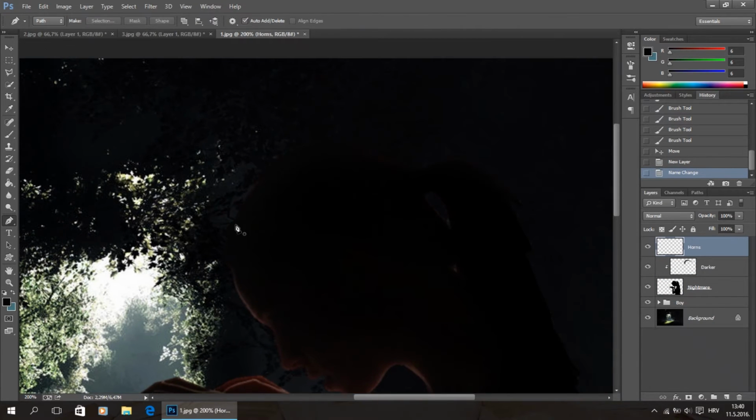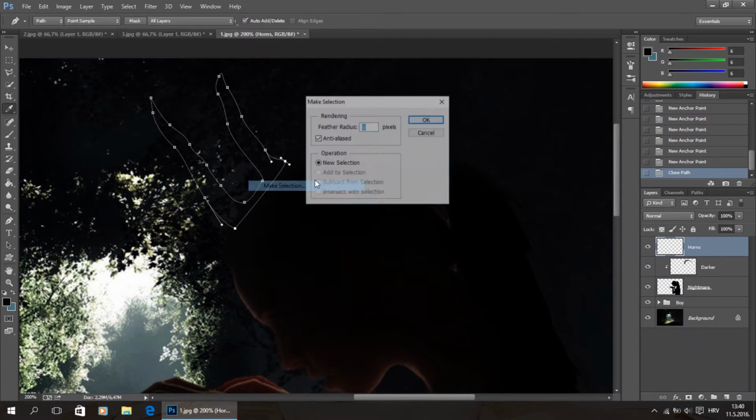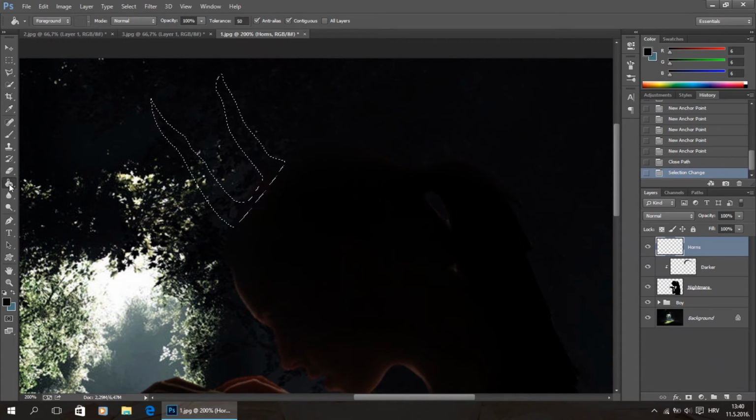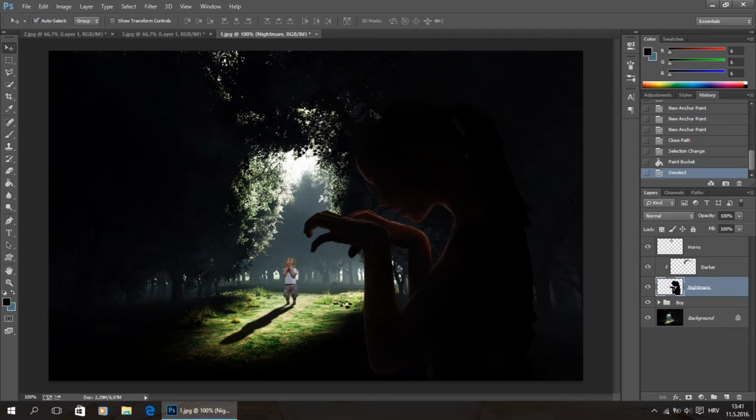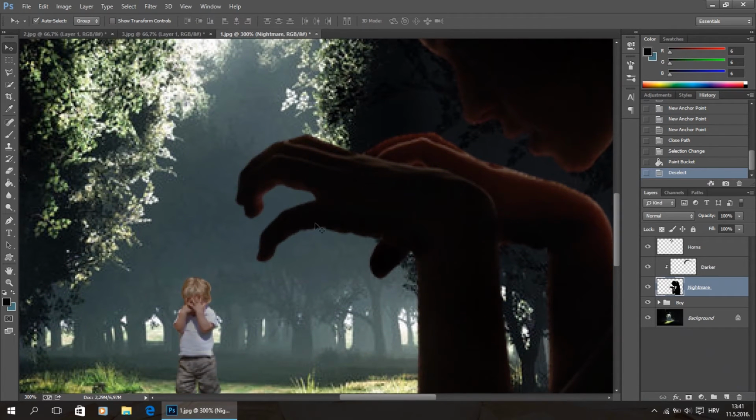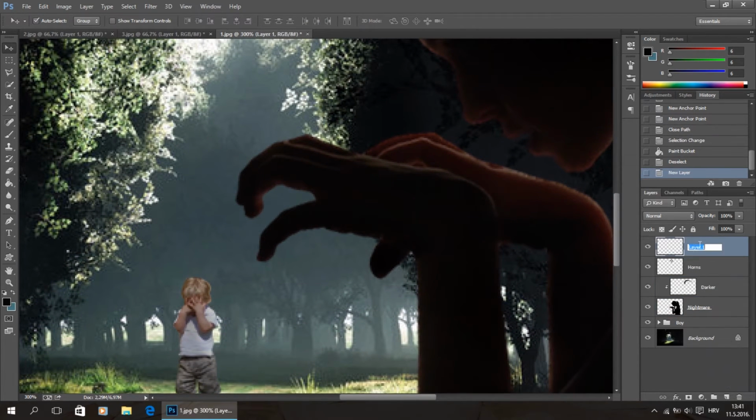So now we need horns and nails to make it look more creepy, you know. The best thing to do that is the pen tool, because with the pen tool you can create custom shapes with your hand. So select your pen tool and create horns and nails, something like this. And after that use the paint bucket to fill black color in the selection of nails and horns.